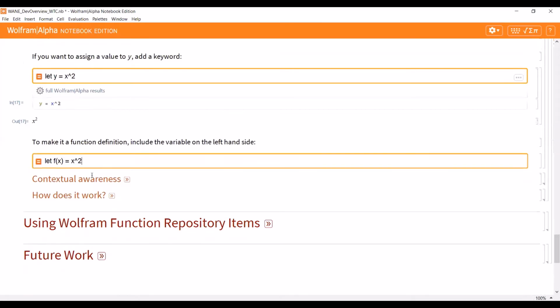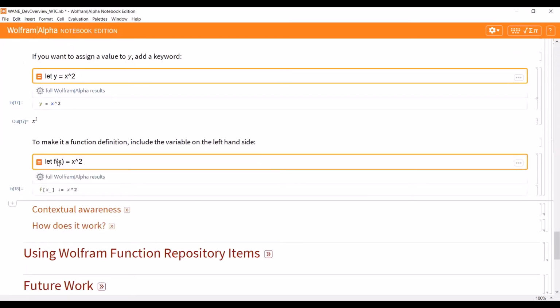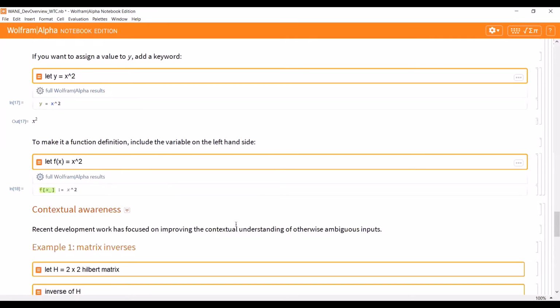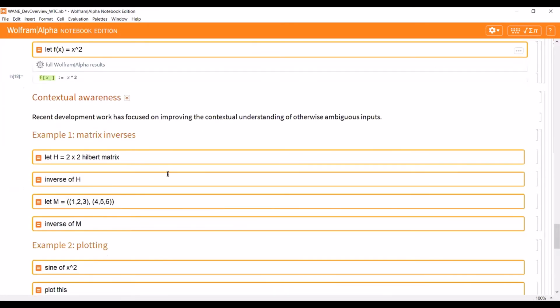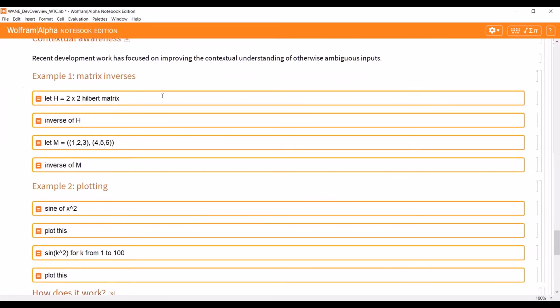Also, if you want to define a function as opposed to just a variable, the thing to do is to put the argument on the left-hand side, just as you would when you're writing mathematical notation. And you'll see here that this gets correctly interpreted as a function definition with the underscored symbol on the left-hand side. Okay, so that's basically session references, function definitions. A lot of the work that's ongoing in this area involves trying to make the Wolfram Alpha Notebook a bit smarter about how it interprets what your reference is and how it should be used. And a couple of examples to illustrate the kind of issues that are involved here.